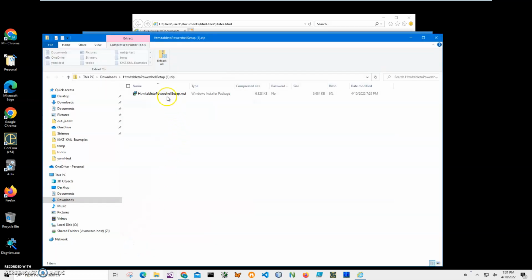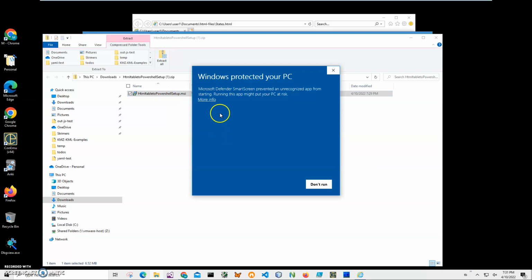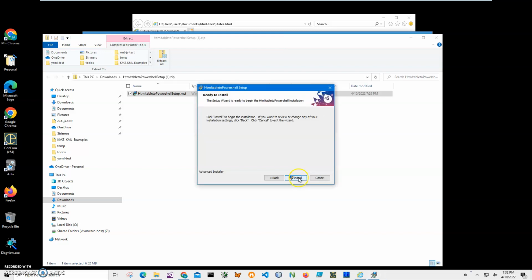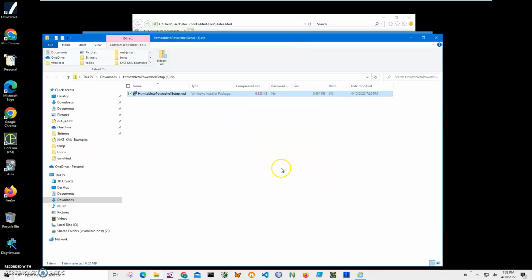Click on the downloaded archive, double click on the archive, and click on more info here. I'm getting this screen from Windows because I'm not a registered publisher with Microsoft. You can see publisher unknown. I just click run anyway to start installation. Click on next, install, click on yes, and click on finish and the final screen.